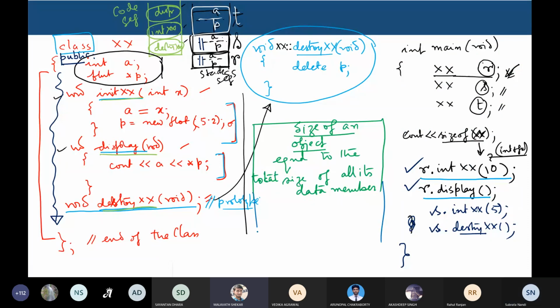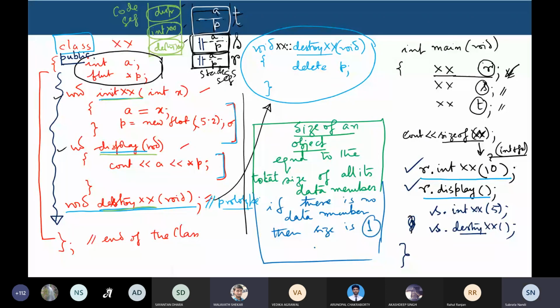So I can just append it a little bit. If there are no data members, then the size is 1, which corresponds to the dummy allocation that takes place. So is that okay?